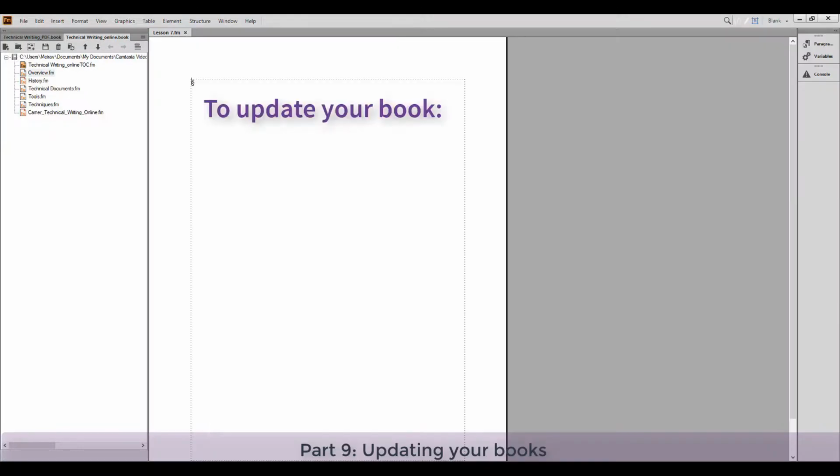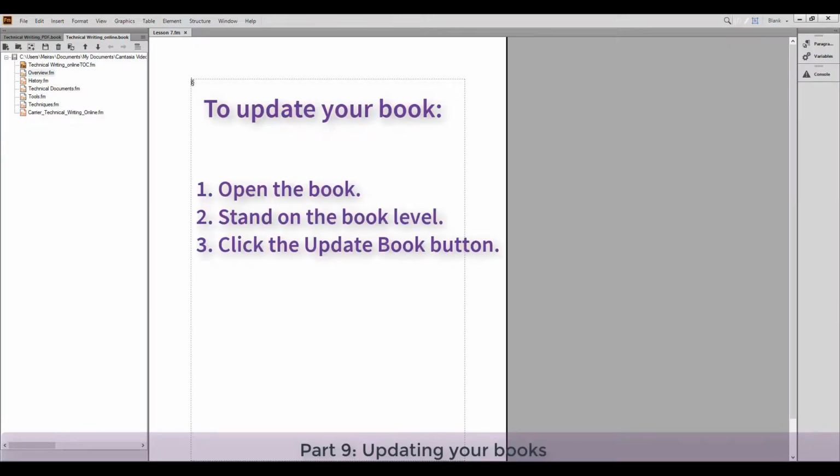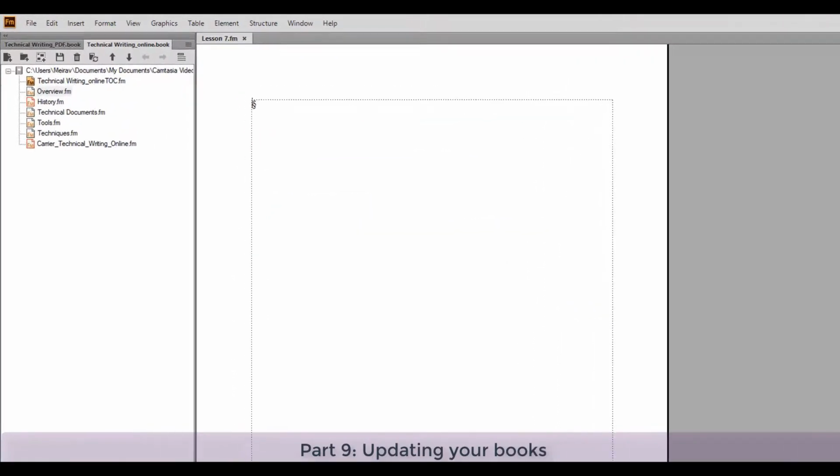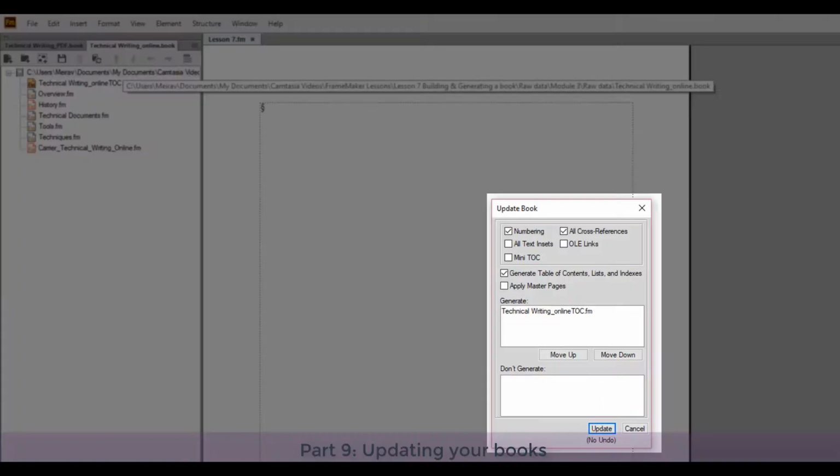Let's go ahead and update one of our books. Open one of your books, stand on the book level, and click the Update Book button. In the Update Book pop-up window, choose which features to update, in addition to whether or not to generate the TOC. Click Update.